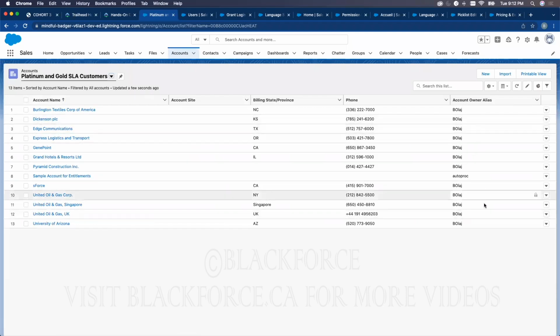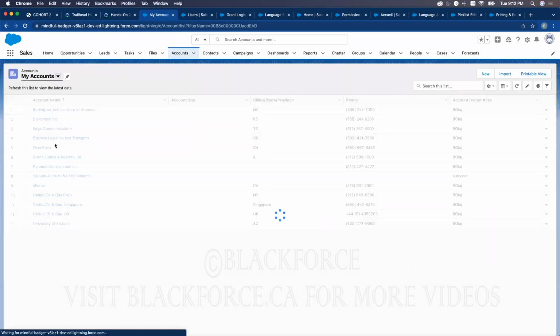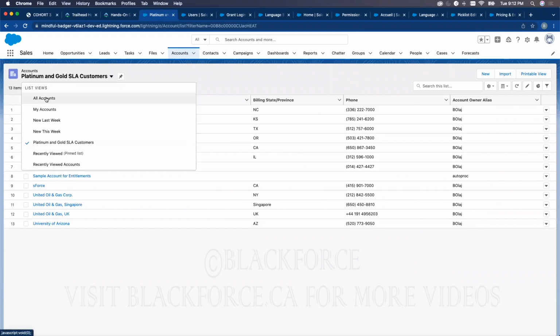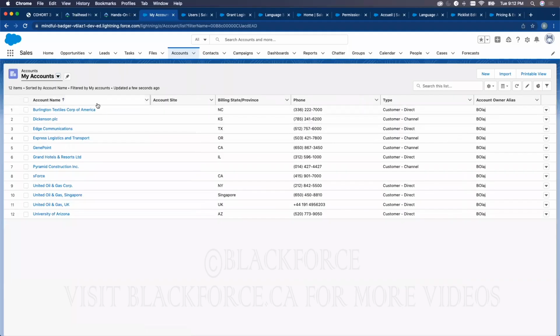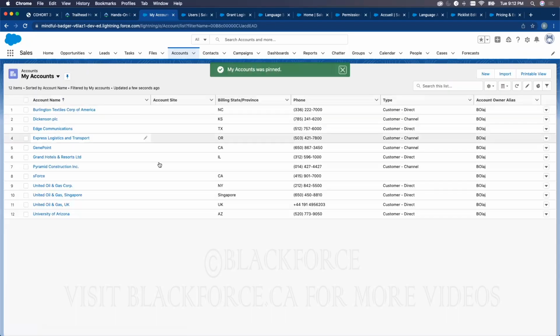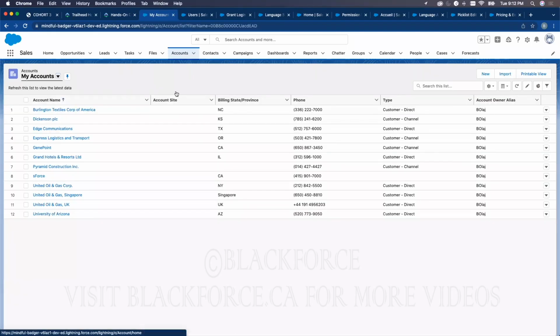This is like an Excel sheet, okay? This is where you filter based on the things you want. And if you're actively using my account objects and you want to only see your account, whenever you click on the account objects, you can pin your account objects, my accounts records. So this will only display my account anytime you click on accounts objects.